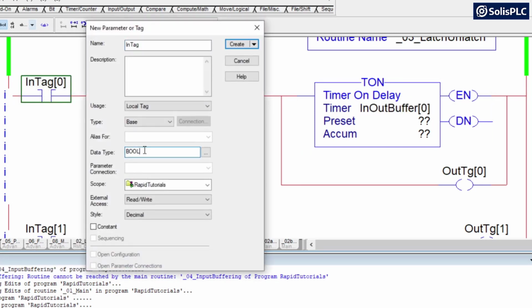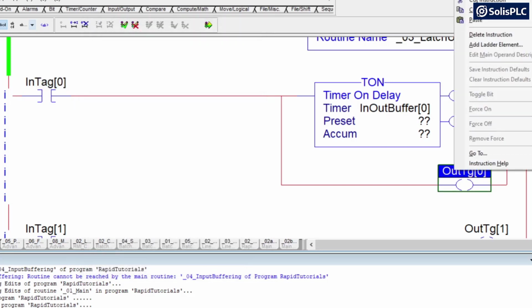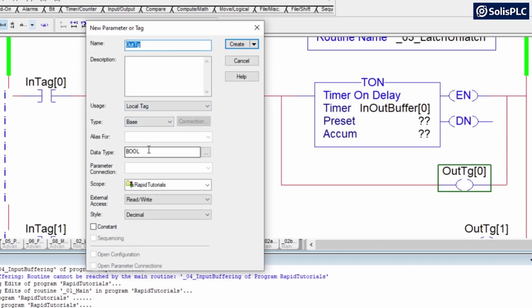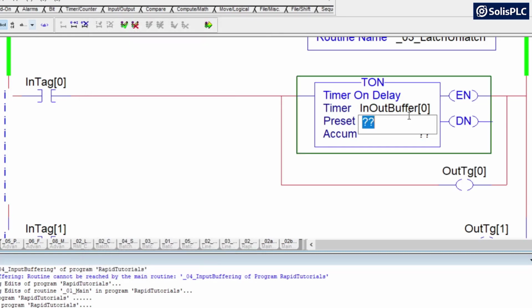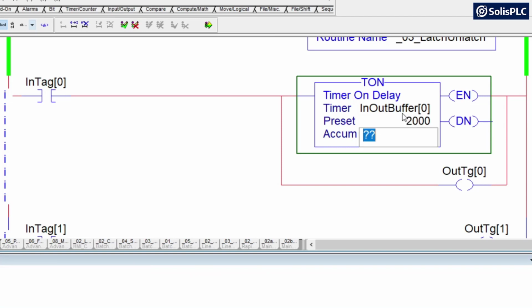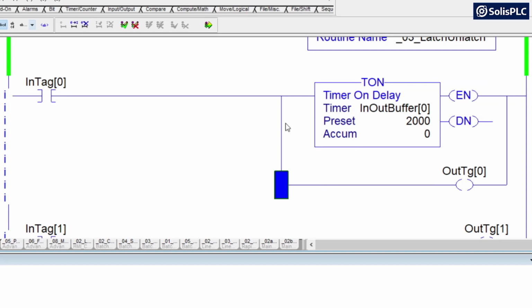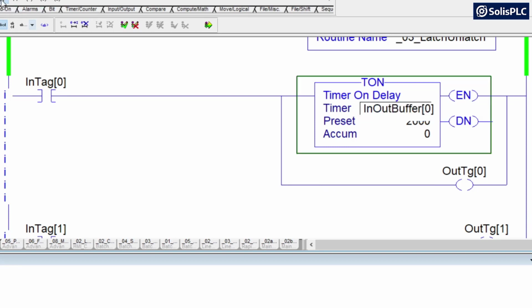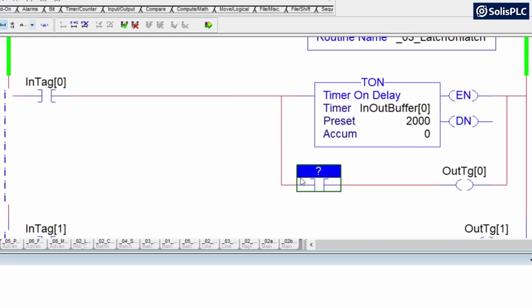We also need to create these tags. So these are going to be booleans, 32, and same for the output, boolean 32. Perfect. This is going to be set to, let's say, 2 seconds. So 2000 milliseconds, accumulated is 0. We also need a done bit here on the bottom, so this is going to be done.